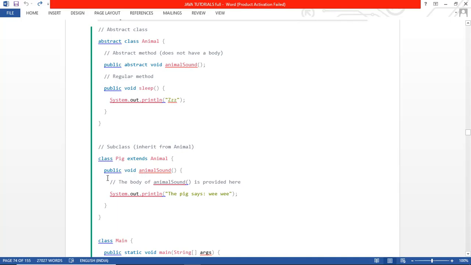How are we providing the body? public void animalSound, and we provide the body using the curly braces. Here we will write the body, and at the time of providing the body we will not write that particular abstract keyword. This is the syntax basically. And the number of methods, as many as you want, you can declare. If you want 20, you can declare. There is no bar, as per your need.